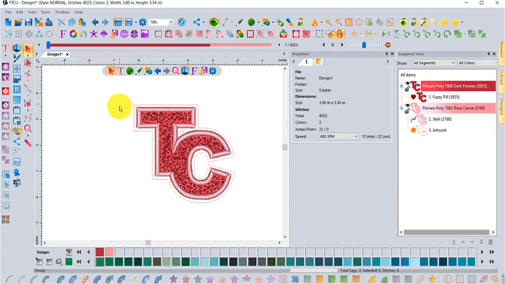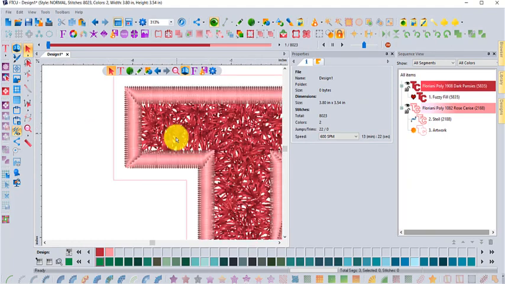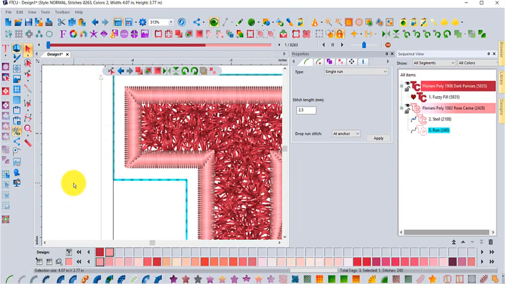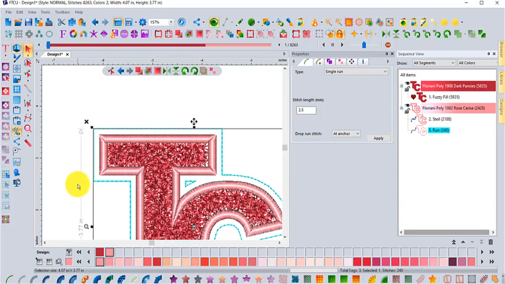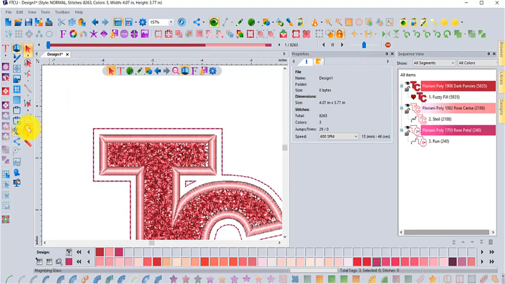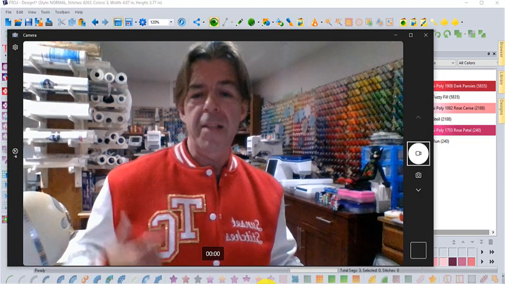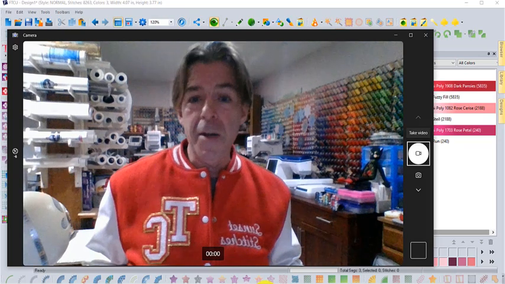And so now I can see it. It's got that extra distance. That's where you're going to see the glitter. I'll probably select that and convert that into a run stitch. And then I would probably click on a new color so that I knew that there were three color stops in the design. And really that's what I did to make my own custom interlocking fuzzy fill TC letters to go on the front of my Letterman jacket.